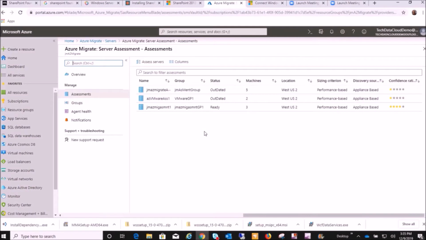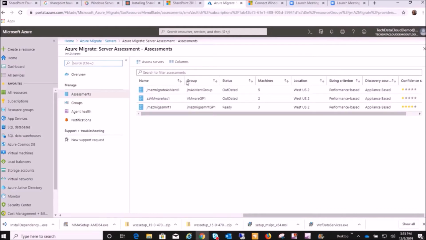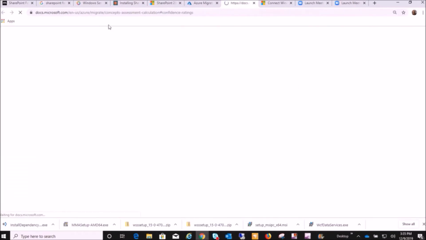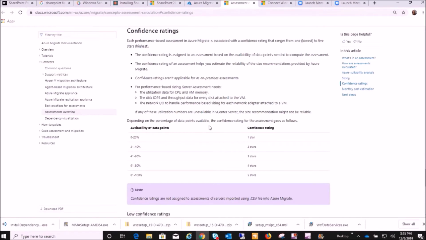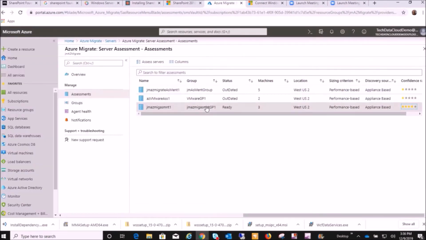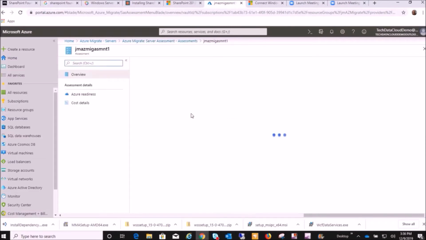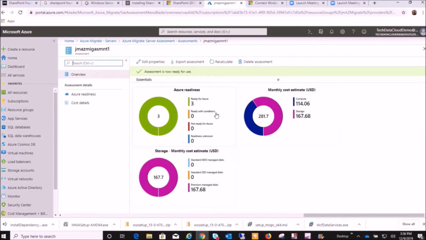There's our 3, the 2 that I already had done previously for Hyper-V and VMware. And now we've got our 3rd one here. Go ahead and expand that out so we can look at that. There's the one we just created. See, it's got 3 machines, and we give a confidence rating. We can click that if we want more information on what that confidence rating means from Microsoft. So they define the stars and how confident they are in the assessment process and how accurately it measured what's going on. So here's our main screen that we were going to be looking at.